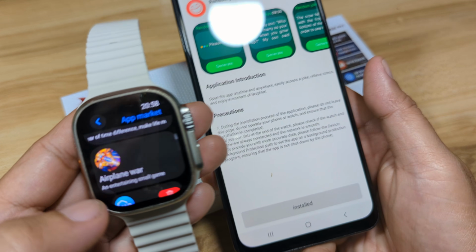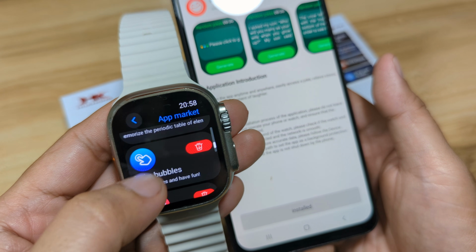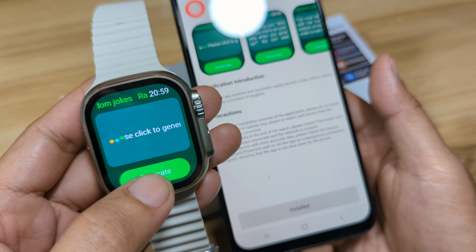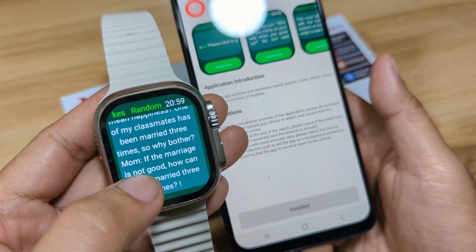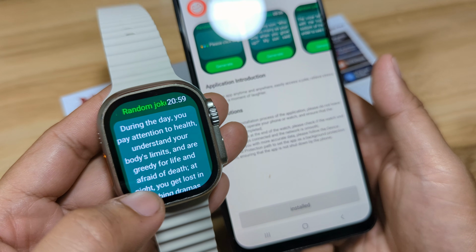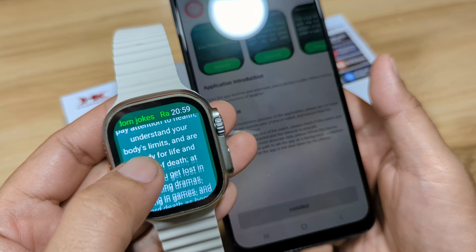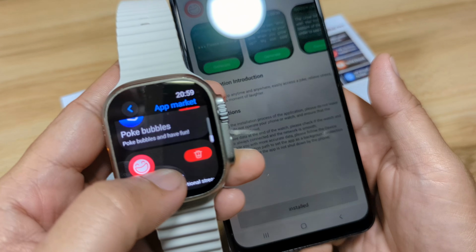Success. So let's see. Loading. And generate. Okay, another one. So this is the joke. Okay, that's it. Very simple app.